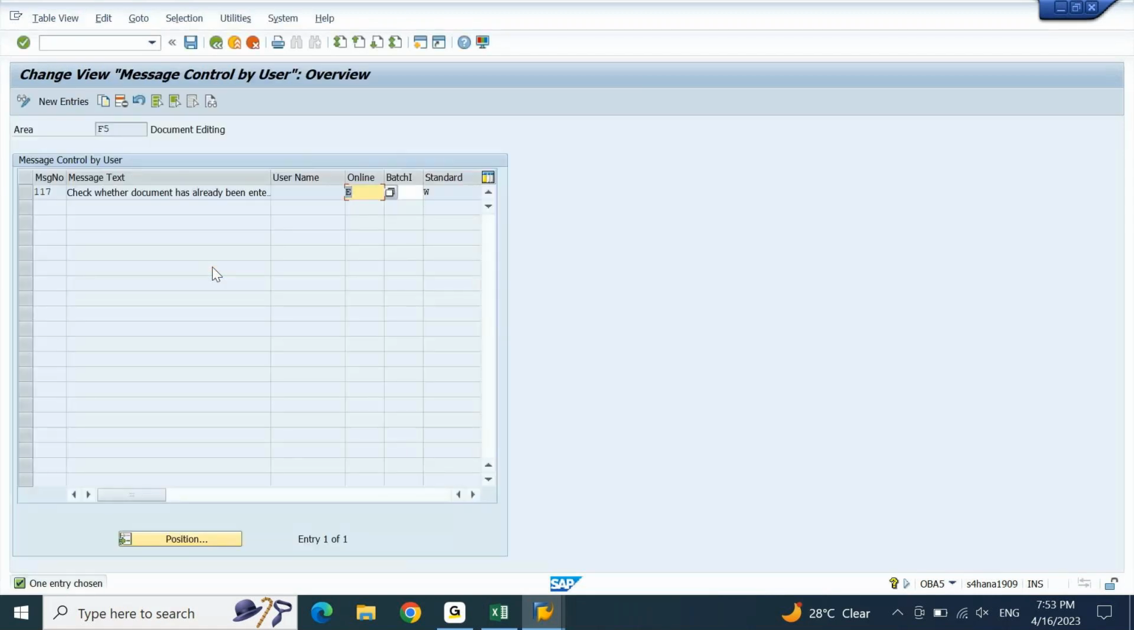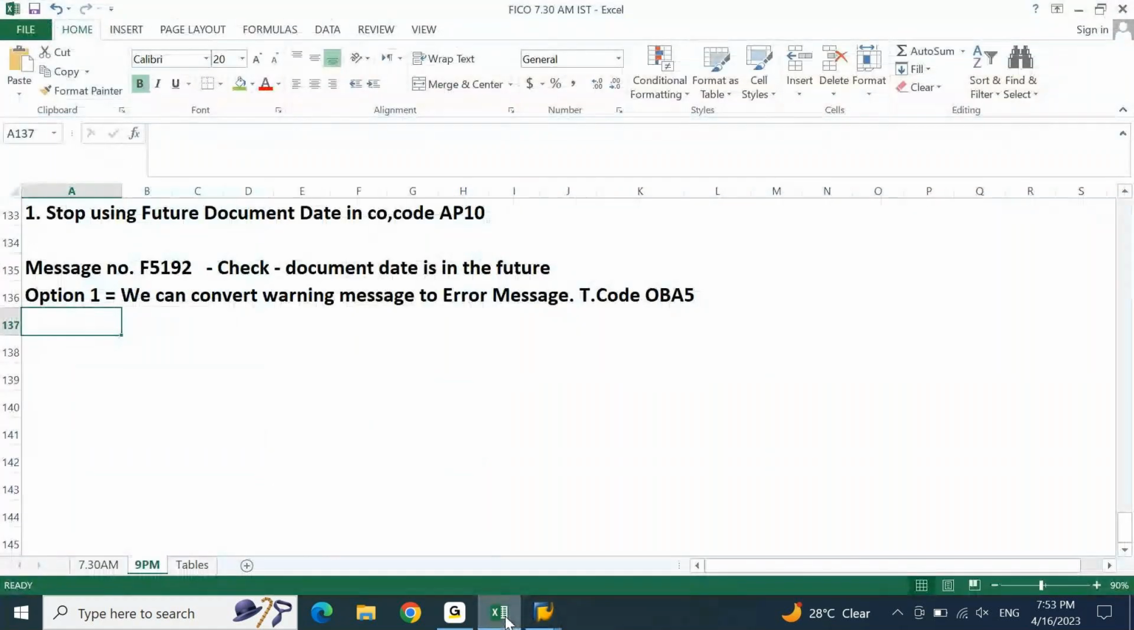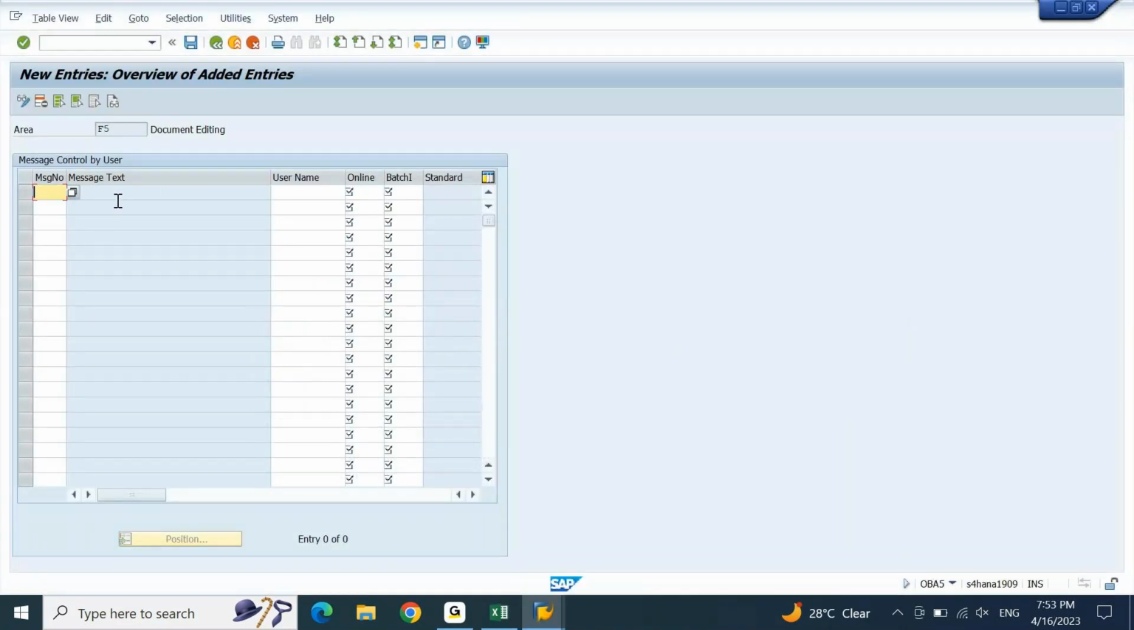When I give this, it is giving me something here. F5 represents document editing. This area belongs to document editing. Here, let's add a new entry. Put a new entry and you'll have to look at the message number that you are getting. What is our message number? In application area F5, it is 192. I'll put 192 here and press enter.